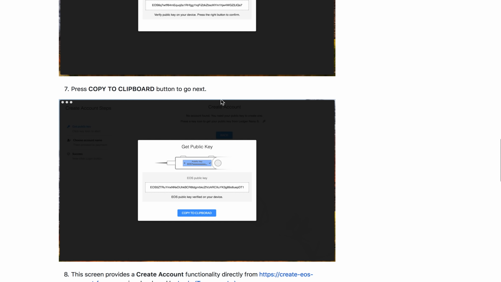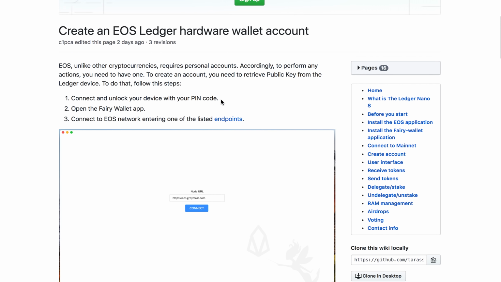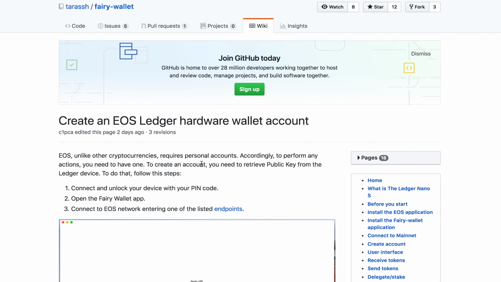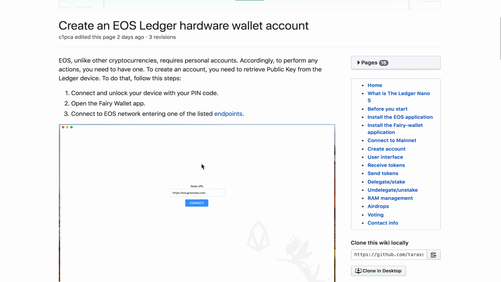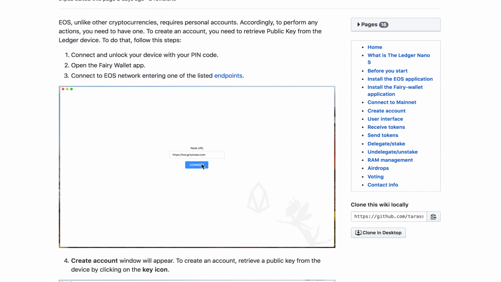Now, that is a very advanced step. If you mess up your account, you can be in big trouble and you will never be able to access your current account. That's why in this tutorial, when they are releasing the Fairy Wallet, they are not recommending you use your existing account. The only documentation which is available is to create a new account.